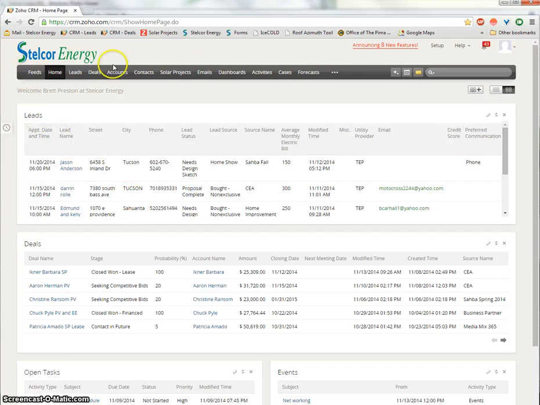At the top you have a bar that has all the modules that we'll be using. The main modules we're going to be using are the leads, deals, accounts, and then solar projects. These are the most important to our organization. So I'll be going over a quick overview of each one of those today.